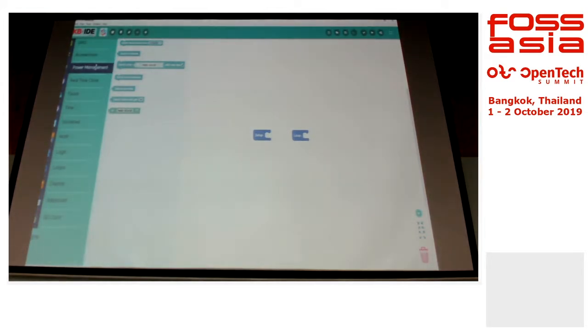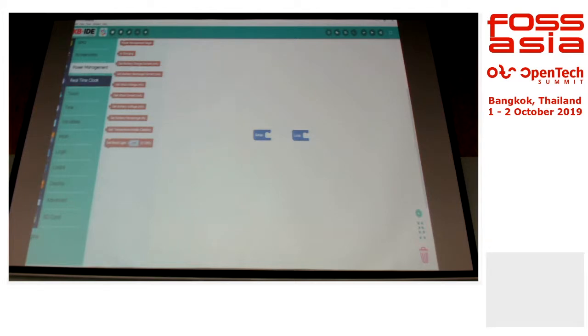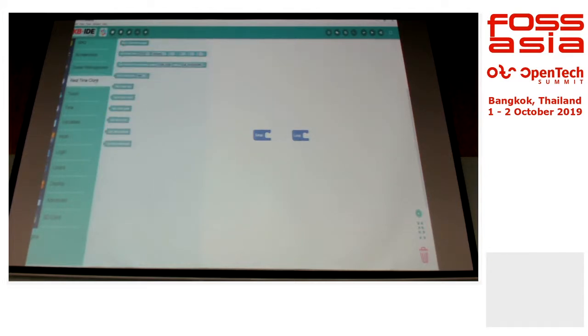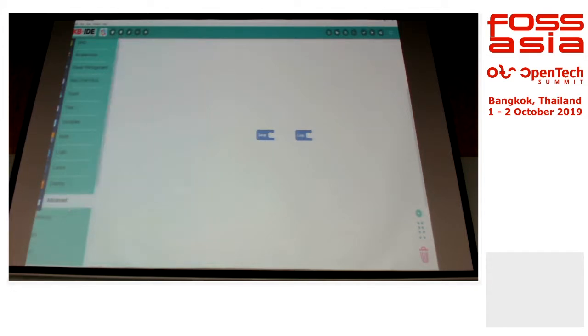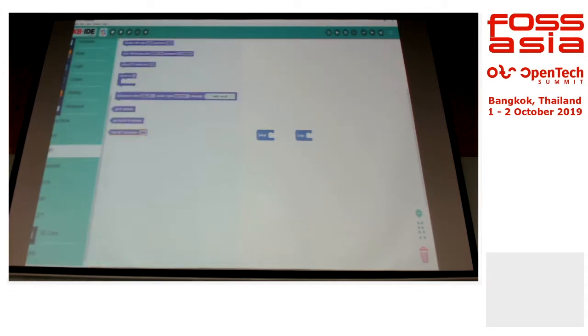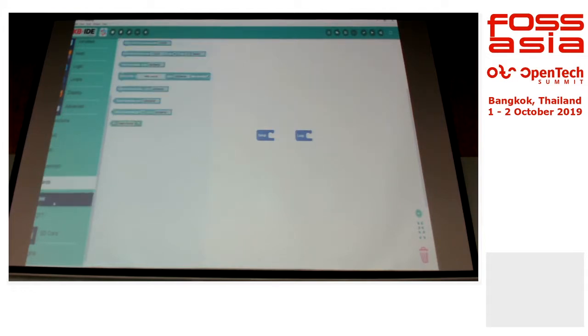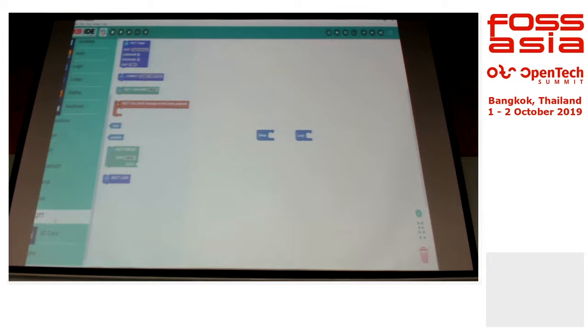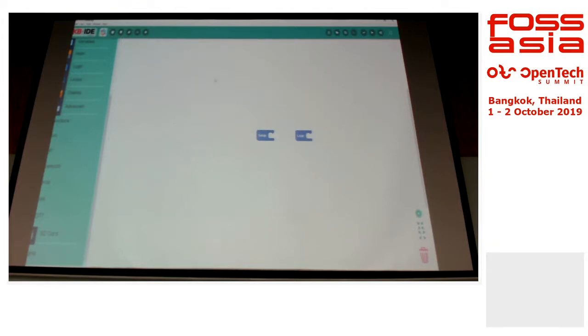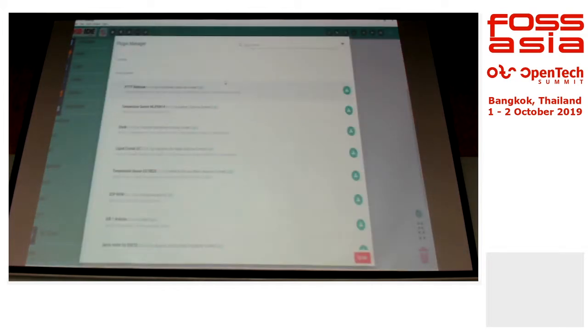This is a function of this board. You can play with the accelerometer, the power management, the clock on this board. And also you have add-on functions like connecting with Wi-Fi, connecting with Bluetooth, writing a tag, or connecting to MQTT. It's a feature of this board manager. You can download online. The plugin manager is the same thing.